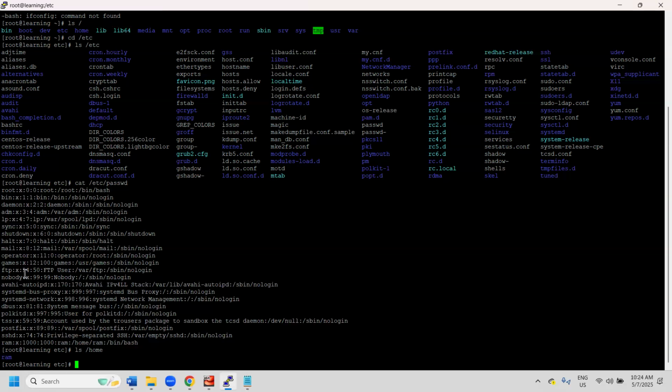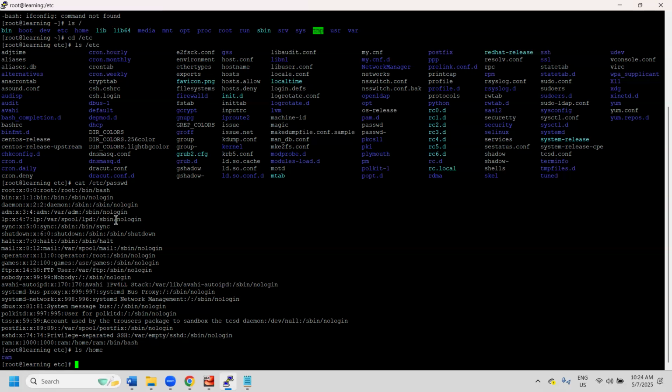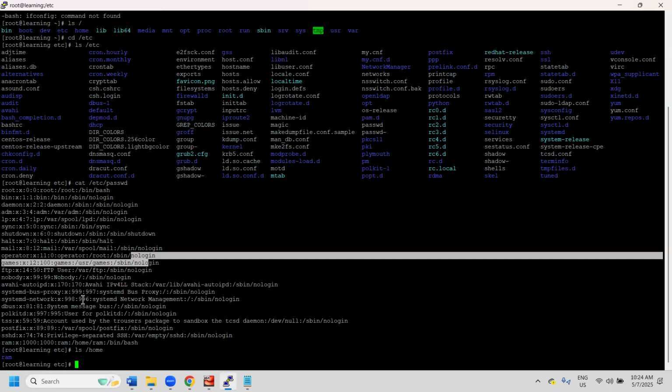And if you take any user, for example FTP, for FTP we are going to specify that this is an FTP user. The default working directory is FTP, and the login is no login. For the majority of them, there is no login. No login means they are not able to log in. It's just for internal purposes.